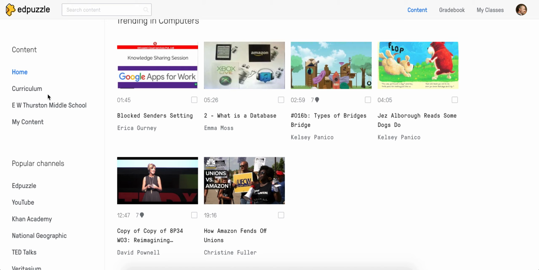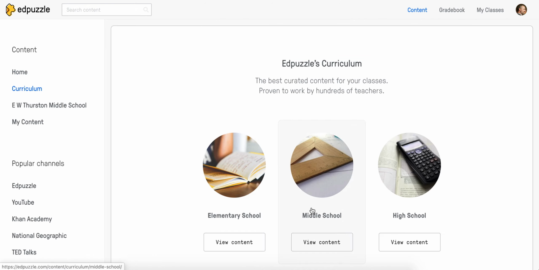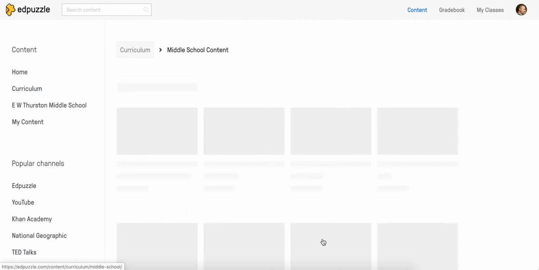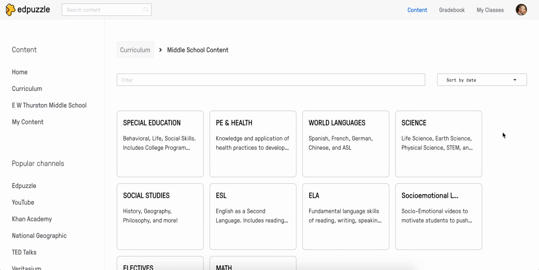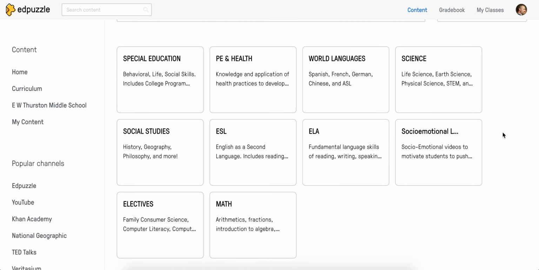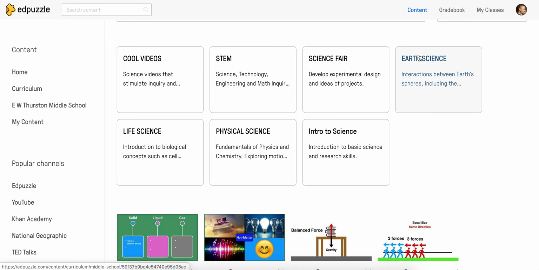The third place is to start in curriculum. And curriculum is nice because it does show you all of the different content areas that are covered in EdPuzzle. So you can see all the different areas, especially for middle school. These are really a good place to start. But you can click into any of these subjects.